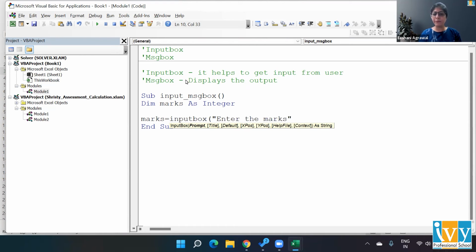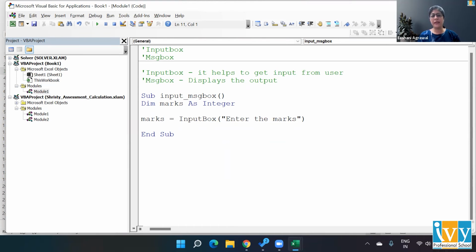Now, typically the prompt that you're using is going to be text, and text, like in Excel, in VBA also needs to be in double quotes. So, marks is equal to InputBox, "Enter the marks". Now, I want to run this program. We have not done that in the previous video. So, how do you run the program?